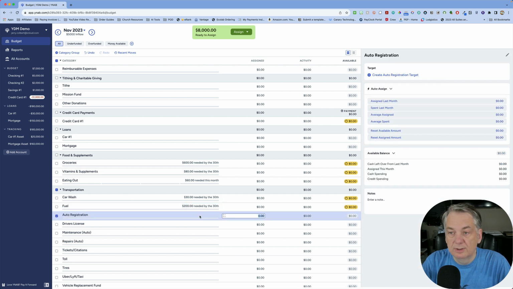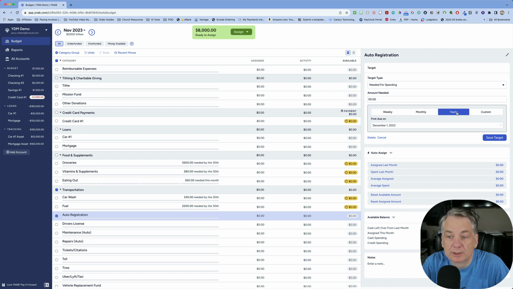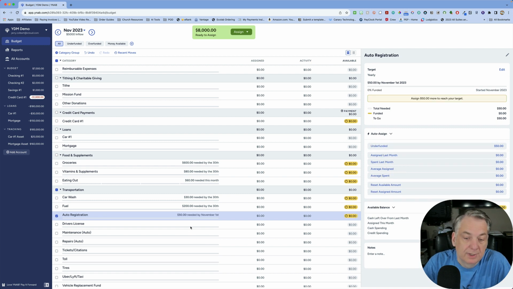Auto registration. Maybe I do that once a year in November. Okay. So what I'll do here is I'll say auto registration is $50. I have no idea what it is. I'm just plugging in a number. Yearly. I just select yearly. And when do I want it by? Well, I said November, right? So I go here to November 1st. I want it fully funded by November 1st because I know it falls in November sometime, but when? Who knows? So I hit Save Target. Boom. $50 needed by November 1st.